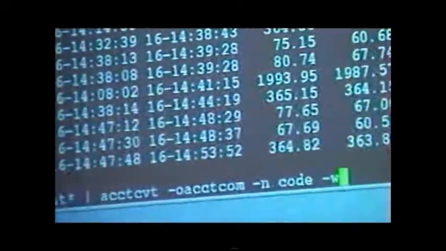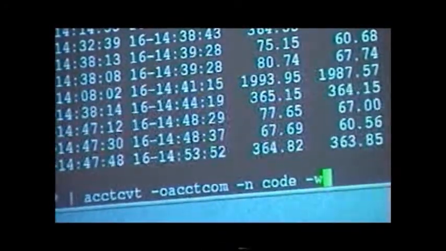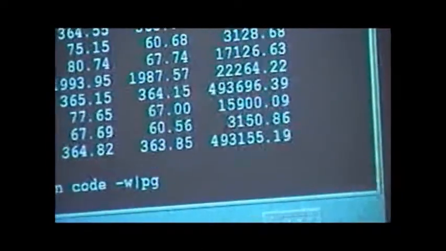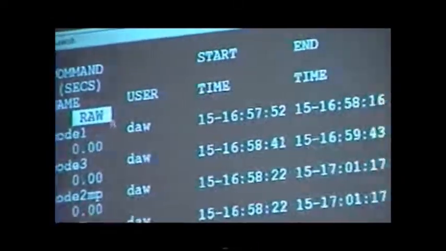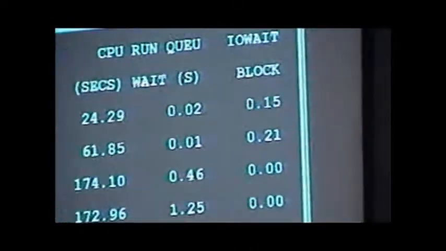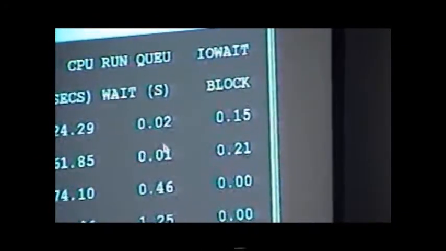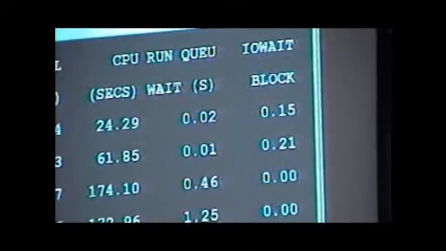Like a -W option will give me the wait times, which was not available with acctcom. I'm going to page that. And now here I've got CPU wait, I've got cache IO wait, and I've got disk IO wait. So as I'm going down the list, I can see whether any of those were kicking up, and they are not presently. There's a little bit of CPU wait time there, but not bad. Here we've got some cache IO wait reaching 7 seconds. So here's a code 1. It took 77 seconds to get through the system.